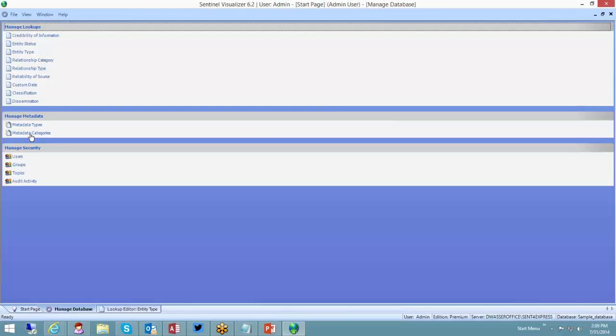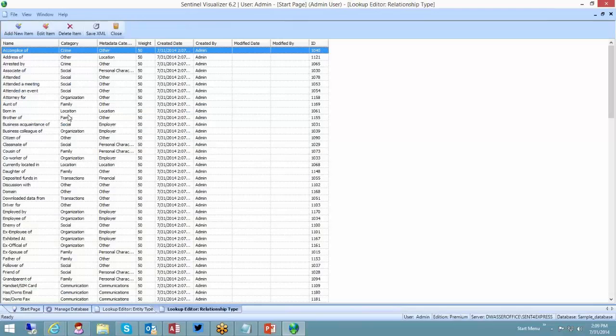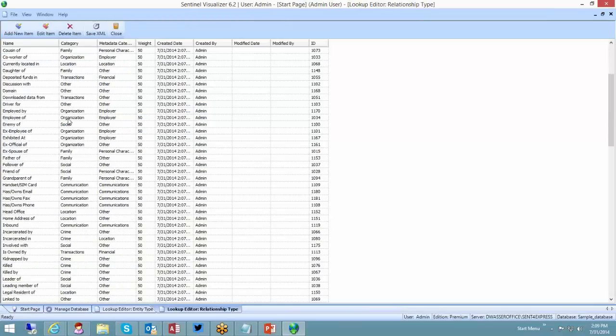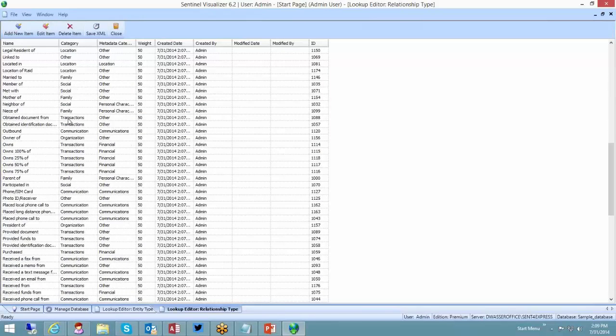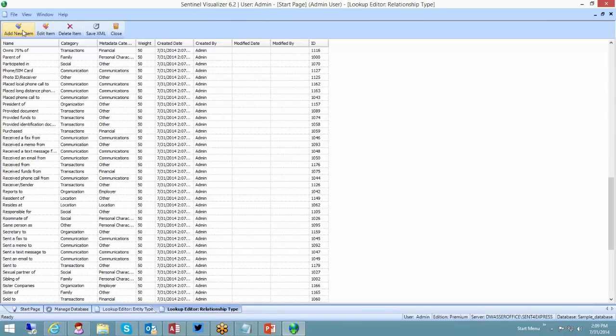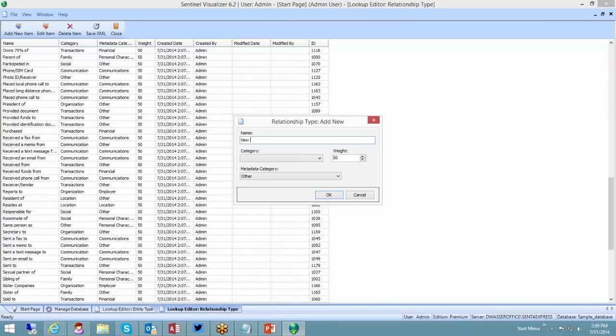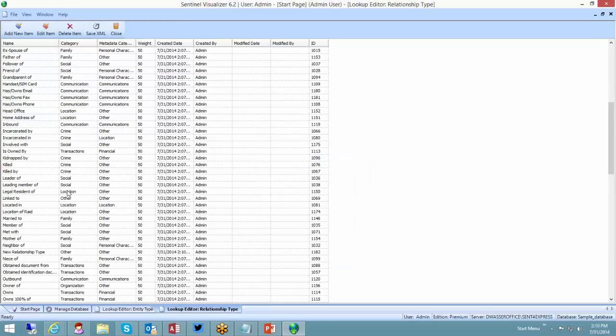Now the second main area is relationship type. The system comes with all of these relationship types. But again, you can customize. Add new item, new relationship type, whatever you want to call it. Now the category and the metadata category, those come into play for reporting and filtering. We're going to skip them. It's kind of getting into the weeds. We don't have all that much time. But you can define those as well.